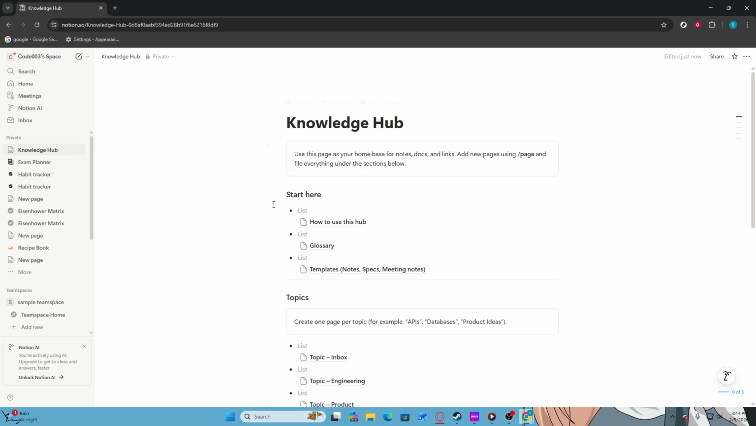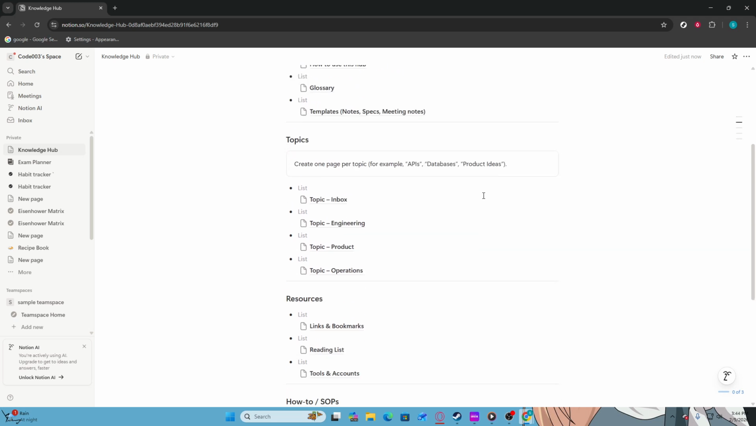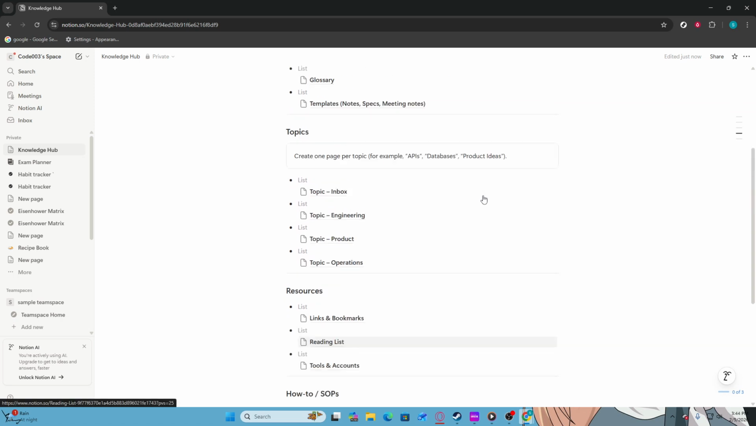Continue by selecting Knowledge Hub once more to delve deeper into the content. This action opens the specific area where you can organize and access your knowledge efficiently. Next, locate and click on the Quick Links section. This feature allows you to create shortcuts to important resources, making navigation easier.